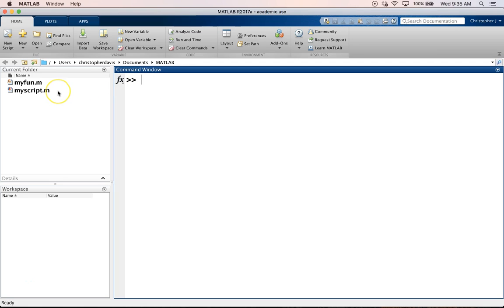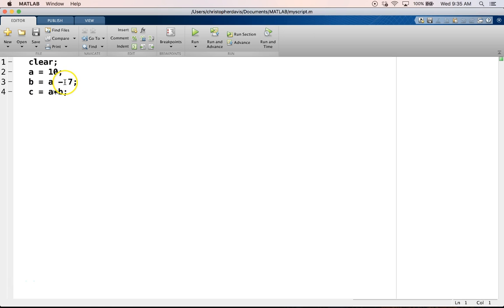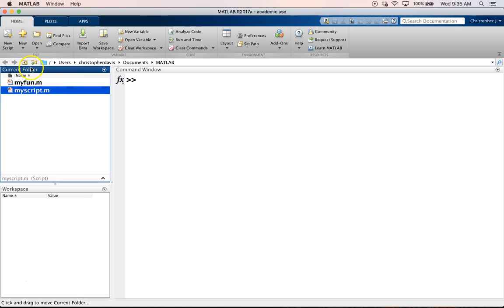There were some features of our script from last time that I'd like to talk more about. So it's the exact same one I wrote last time, this is my script. Okay, I can access it by double-clicking over here. This is our first time using the current folder section of the home screen. So this is where the functions and scripts that we write, the M files that we write, are stored.